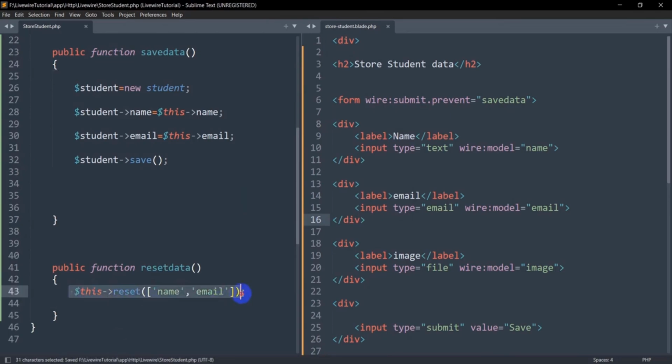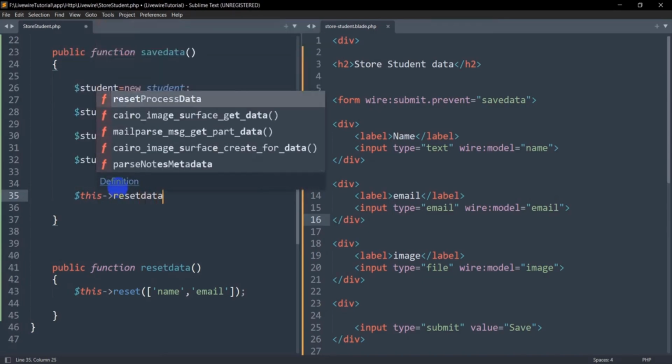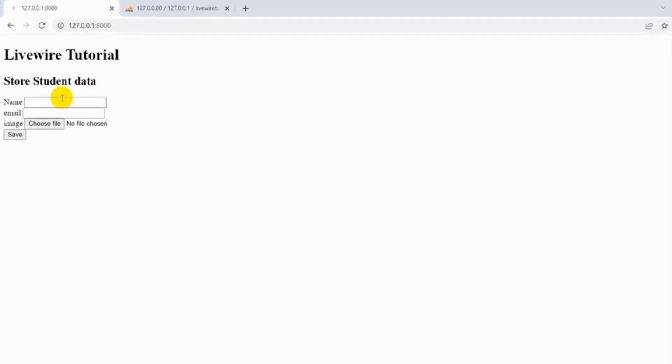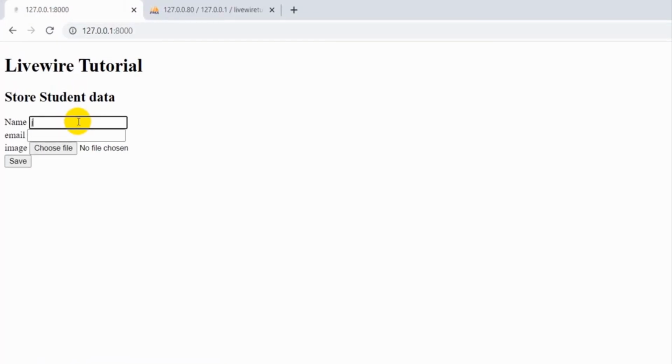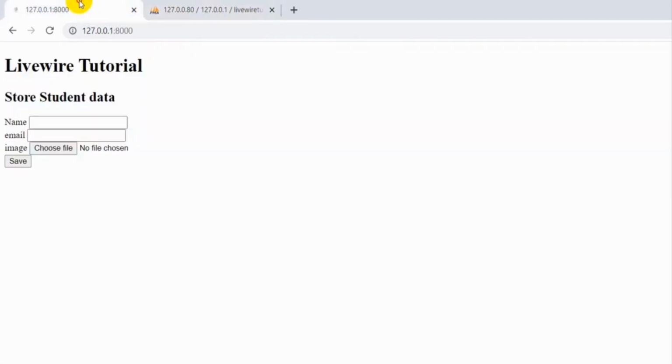We'll have this reset name email over here, and we'll just call this reset function from here. So we'll just say over here, arrow sign, reset data. So this will basically work the same. Okay, let me just show you again. Let's refresh, and let's say here this time John at the rate of gmail.com. Let's click save, and here you can see it basically worked the same way. Here you can see John at the rate of gmail.com.